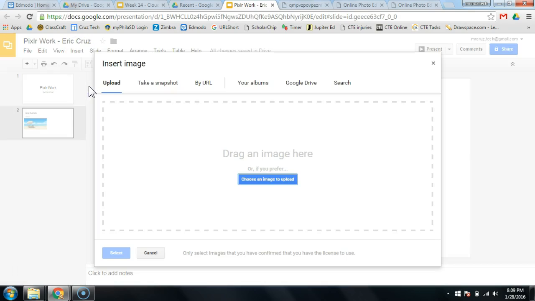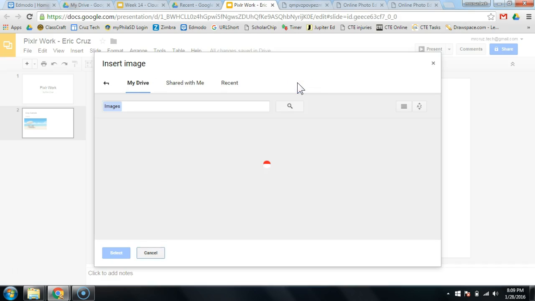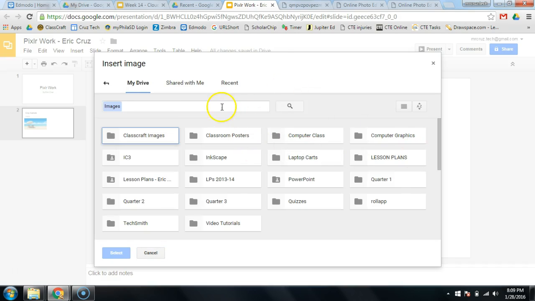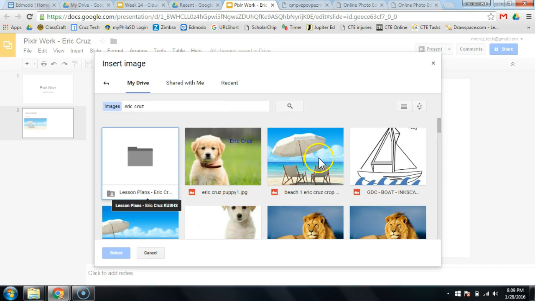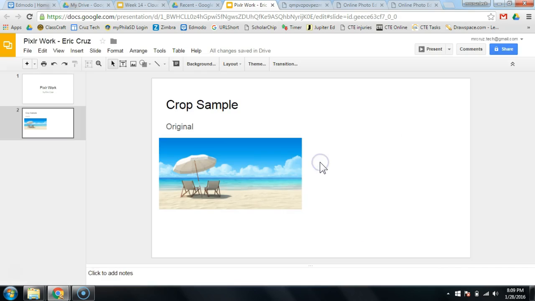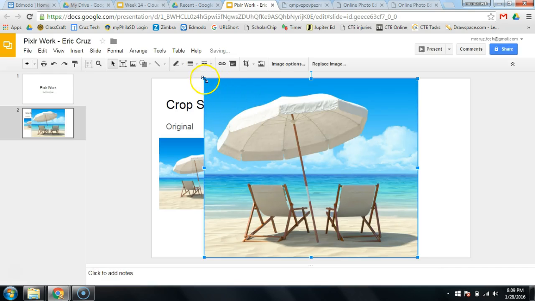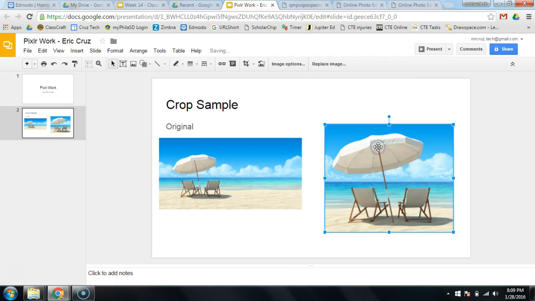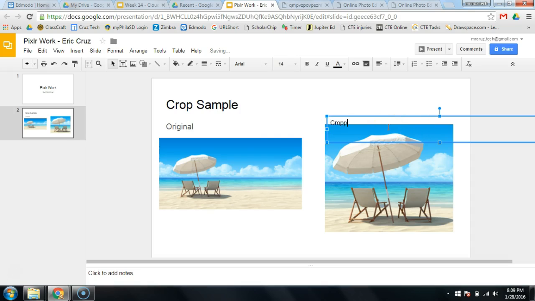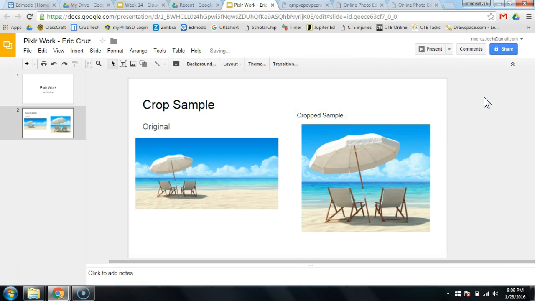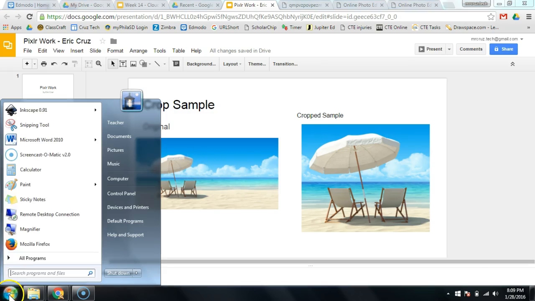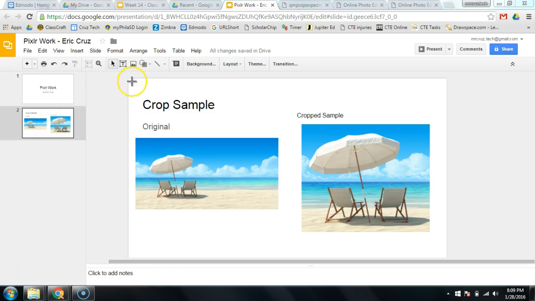Insert image, and if you go to Google Drive here and then search for your name or the name of whatever that thing is, here it is. You can double click that and it'll insert it. Resize it so it fits. Click on the text tool and type cropped sample. Oops, I spelled sample wrong. There you go. Move that up. And you're almost done. Take a screenshot of this.